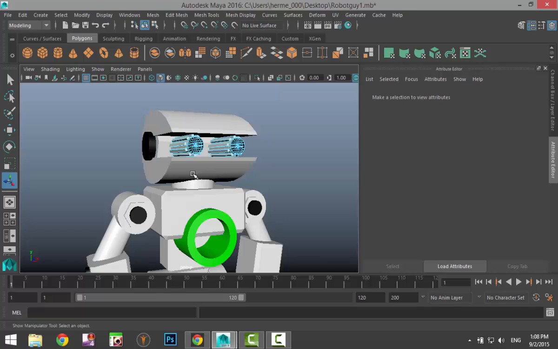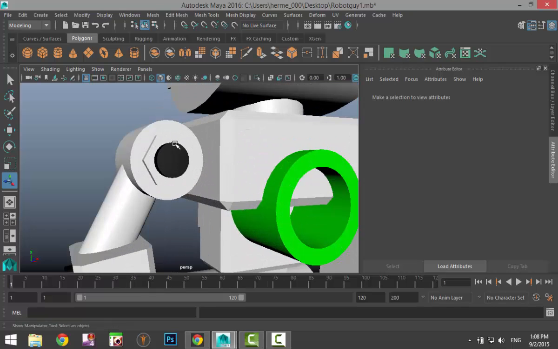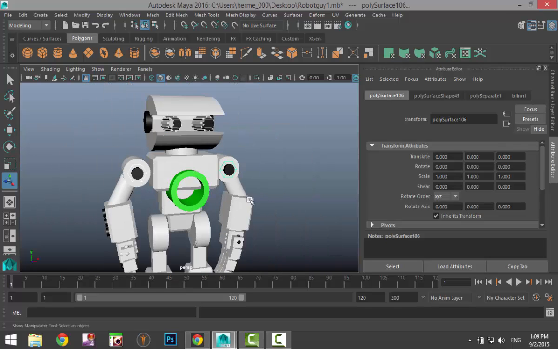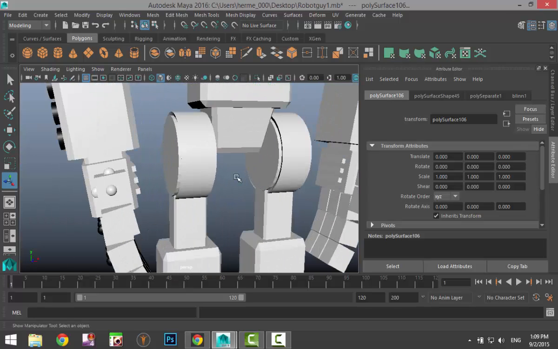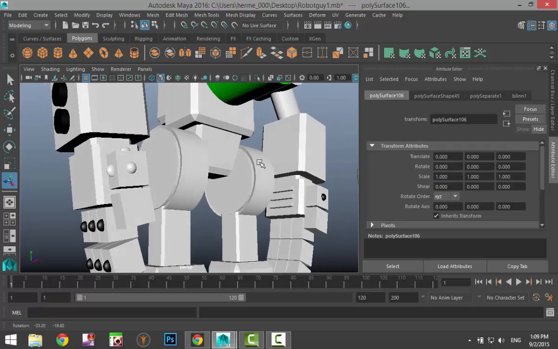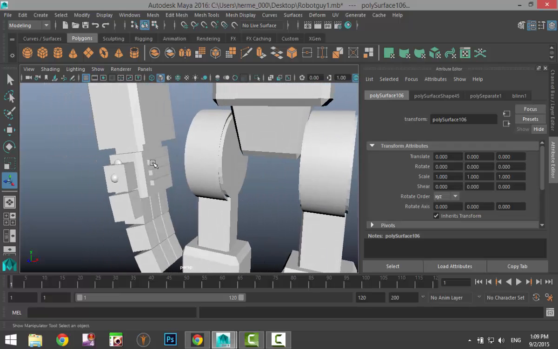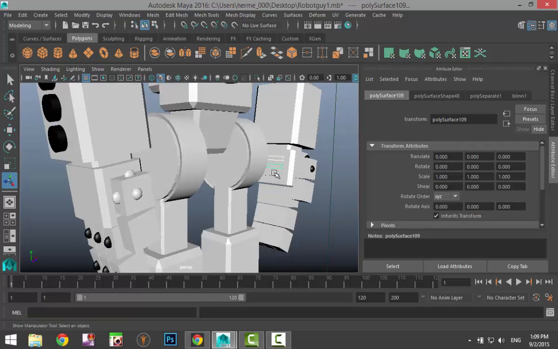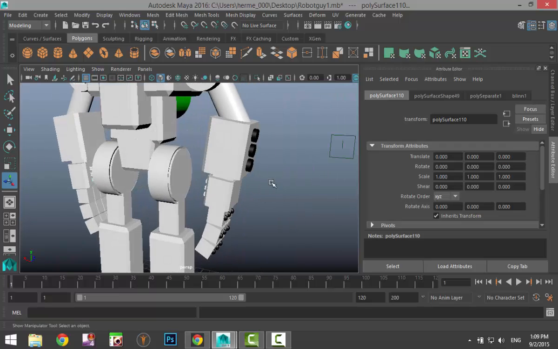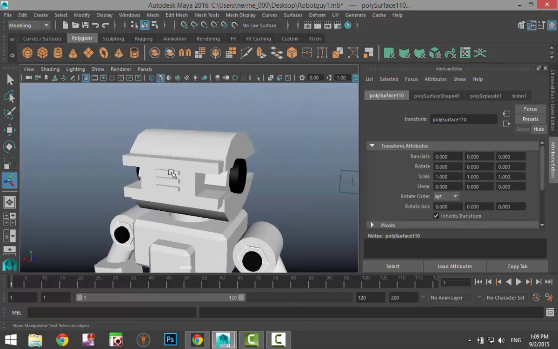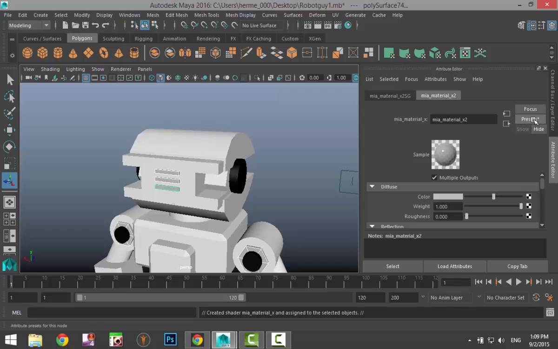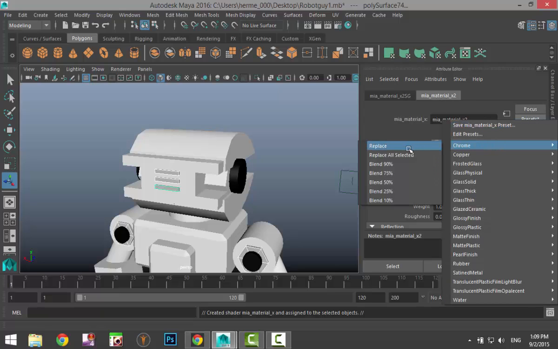All right, then we're going to get into the nuts and bolts, if you will. So we're going to take this guy, we'll take that one. It looks like I skipped a few here. We'll need to fix that. I'll take these three and these three. And then we'll take these guys on the back of his head. Right click, assign new material, MIA material, presets, chrome, and replace.